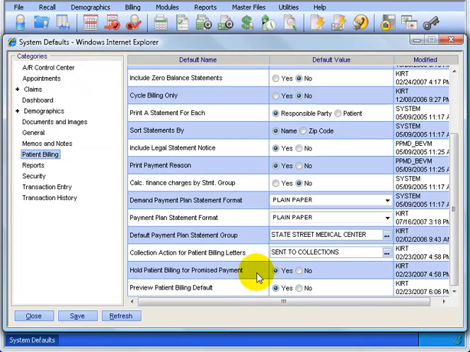Hold patient billing for promised payment. What that means is when the collector is working in the collection module, and again this assumes that you purchased that module, and they get a promised payment from a patient of $50, then what they can do is they can hold the patient billing until they actually get the $50. In other words, they won't keep getting statements. So if you choose yes, this is how it's going to work.